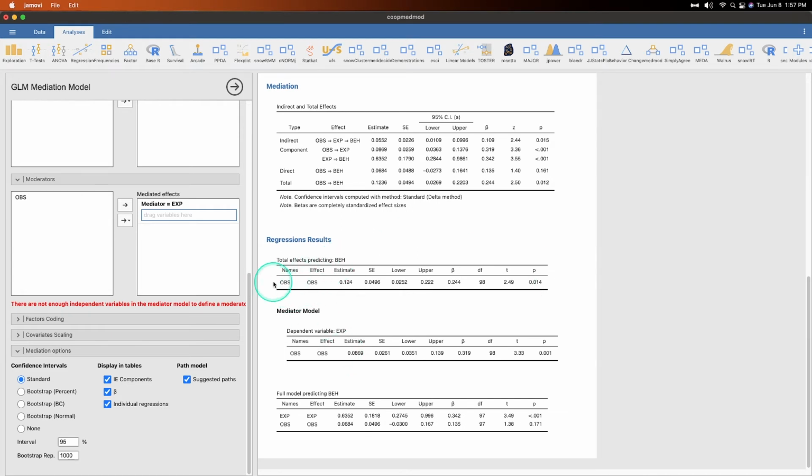So OBS by itself predicting BEH gives you a similar effect to what you see here. Estimate is 1, 2, 3, 6. The estimate here is 1, 2, 4, and T is essentially T, beta. They're all essentially the same here. That's why total is without the mediator. You can see that there is a correlation between OBS and BEH, but when you add EXP as the mediating variable, that correlation is destroyed. So you could say that the mediating variable is predictive of this relationship. It actually mediates this relationship.